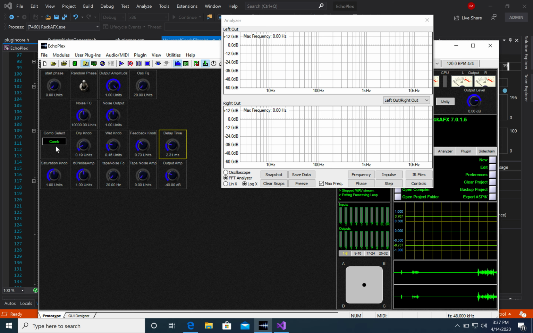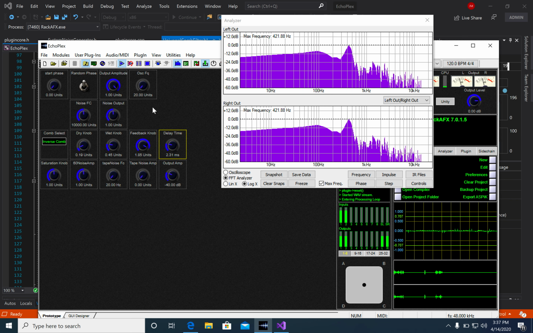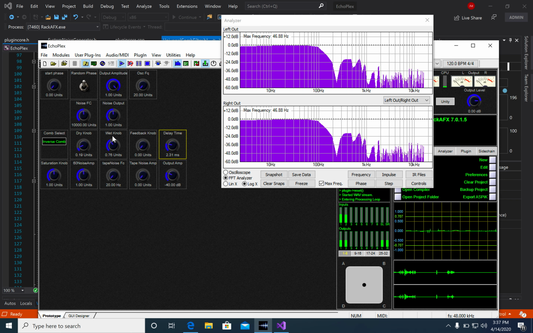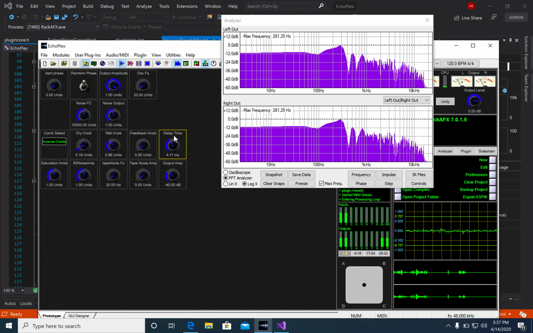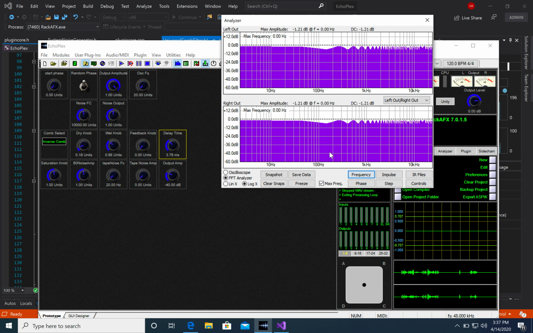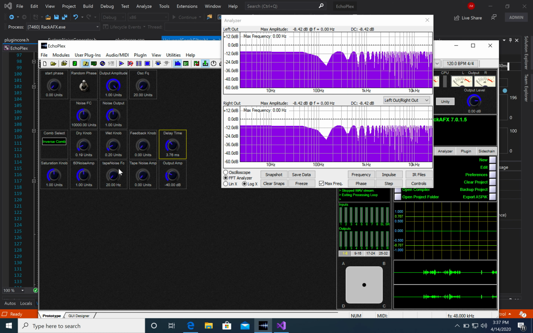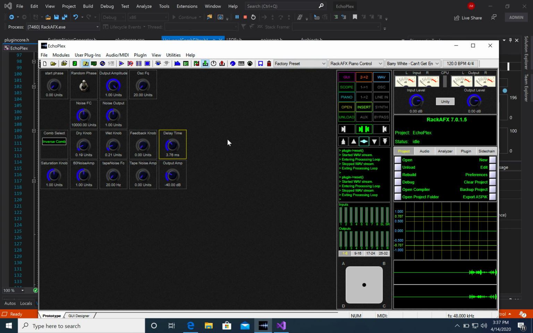And then if we flip it to inverse comb filter, there's now no more feedback path. We do have a wet knob and a delay time, and this creates the reverse effect. So there we go. We have dips, resonant dips in our signal. And yeah, that is it. That is a universal comb filter object and how it works in RackAFX. Thank you.